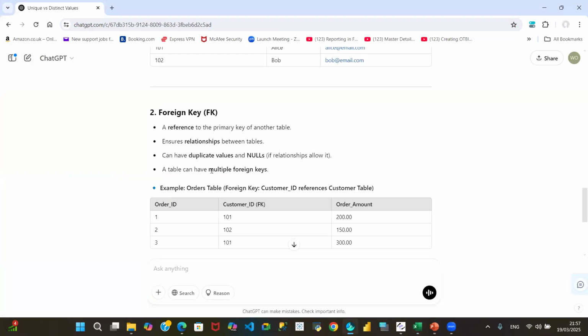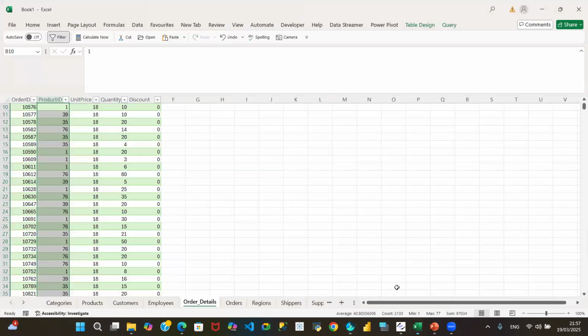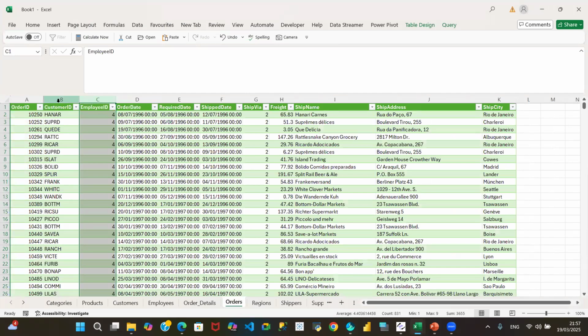A table can have multiple foreign keys. That's true. Remember that when we are in the others table, again, let's go back within this. Okay, we have many foreign keys. While this is the only primary key on this others table, customer ID is foreign, employee ID is foreign, ship via is a key, is foreign. Yeah, those are the foreign keys that you have here.